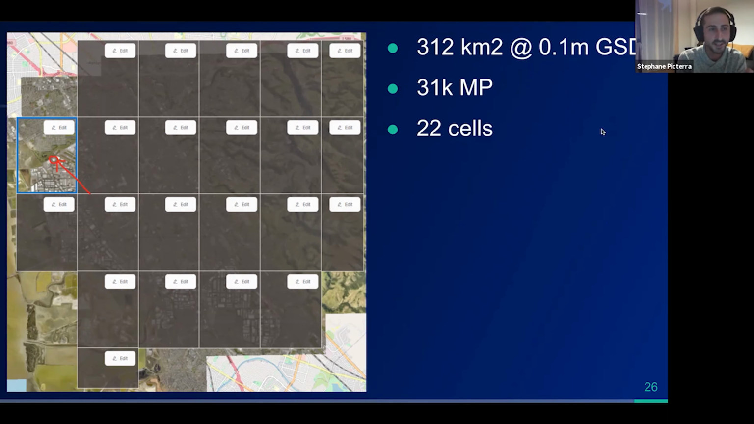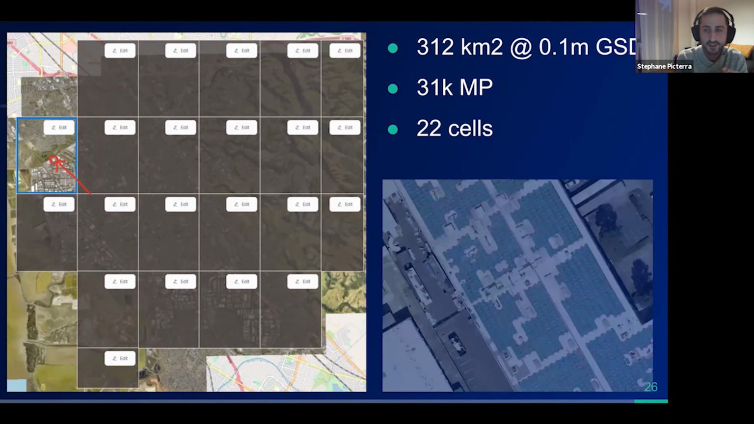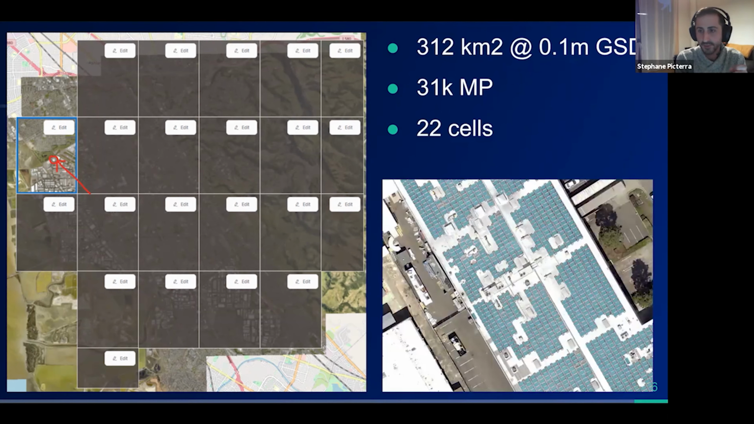You can see there is a tiny red arrow here, and this corresponds to this area here. So you can see it's pretty detailed. We're detecting solar panels in this case. But again, as Julien said before, going through all of that imagery manually would take a lifetime, and you need a somewhat automated way to do this.